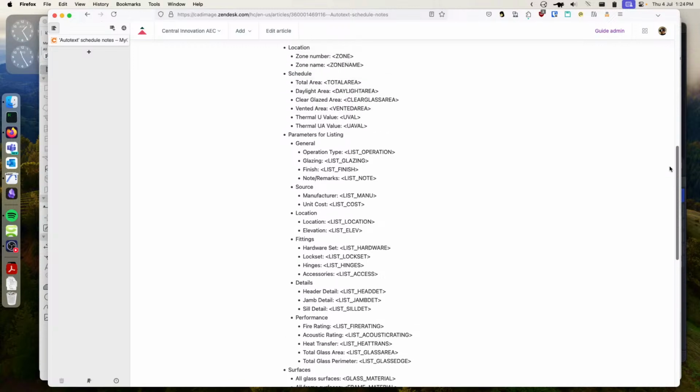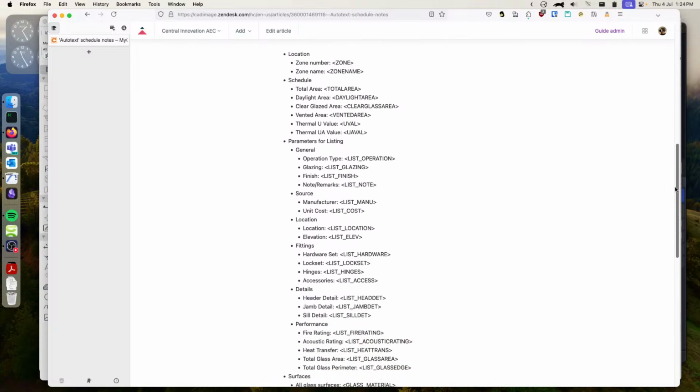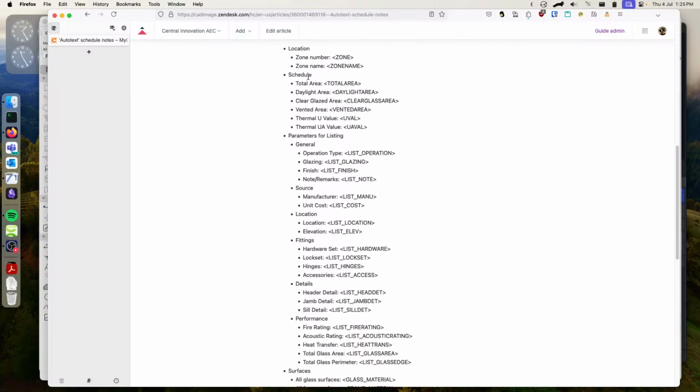The things that we're interested in working with at the moment, you can do any of these. The ones that I want to show at the moment are the schedule items here. So we can see we've got total area, daylight area, clear glazed area, vented area, and U and UA values available here, which are part of the calculation for that. And so this is showing the actual notes that we can use to display those. So let's do a total area and a daylight area, I think.